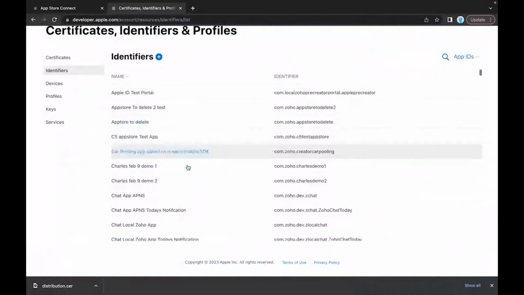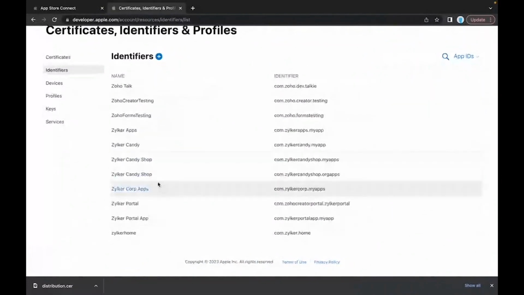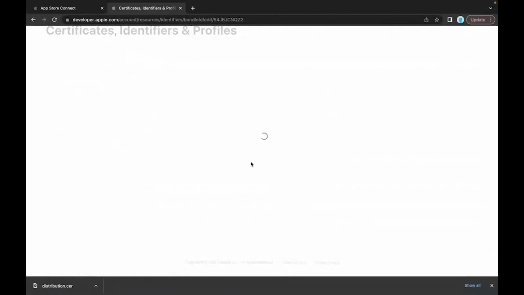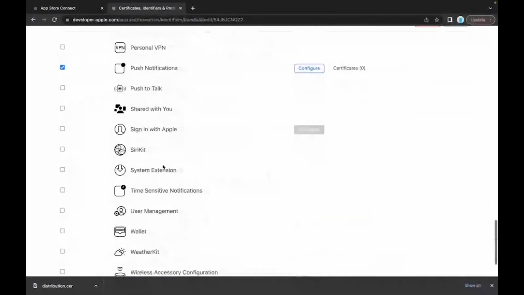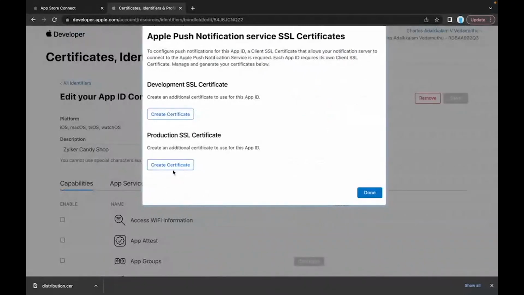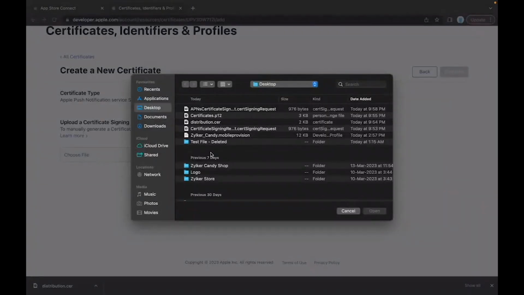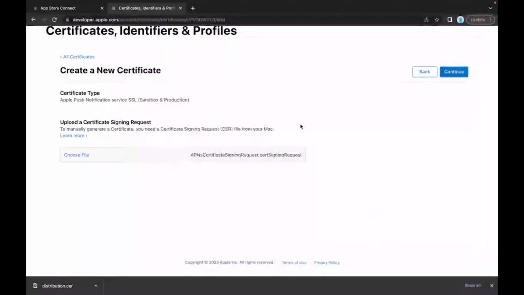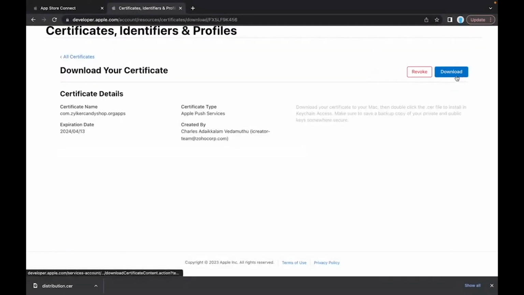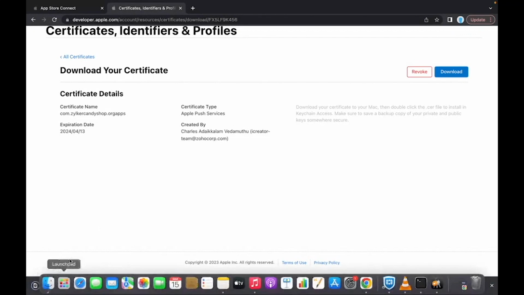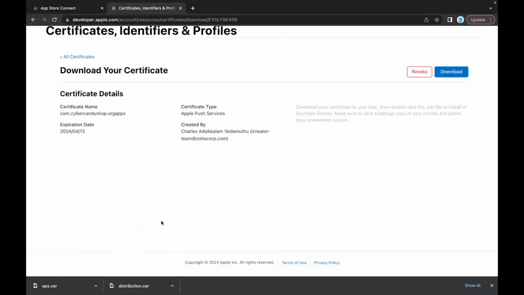We will need to follow the same procedure. So get into the identifier, get to the push notification and click configure, create certificate for production SSL and choose the CSR file. Here you can see we have the APNS certificate signing request, which is created for push notification specifically, and click continue. And this is going to give you another .cer file. You can see we have a different file, aps.cer.